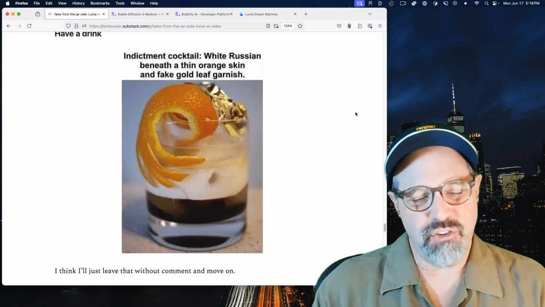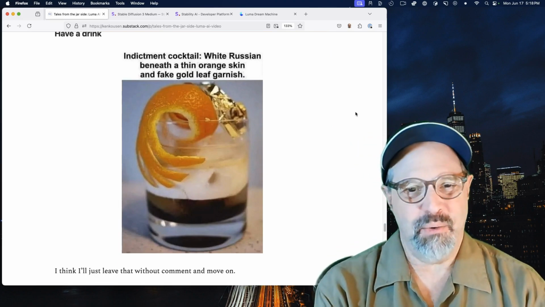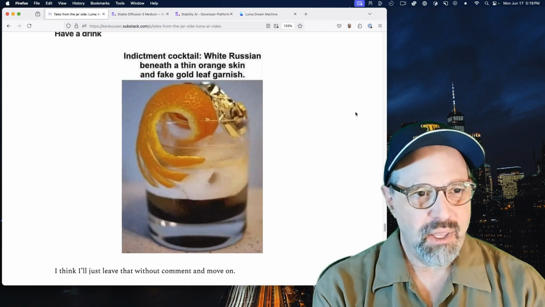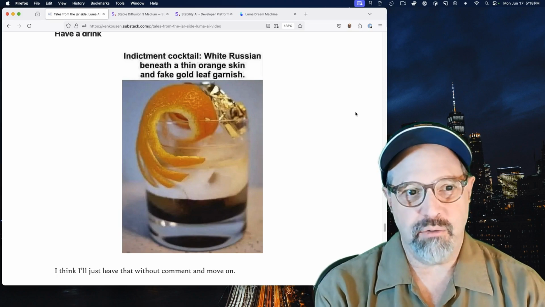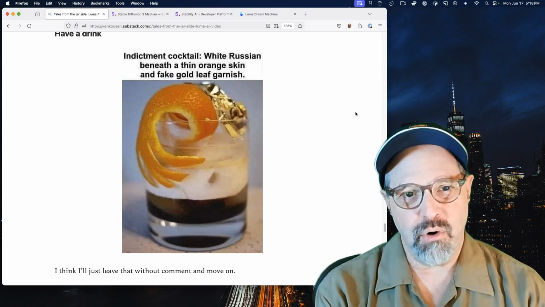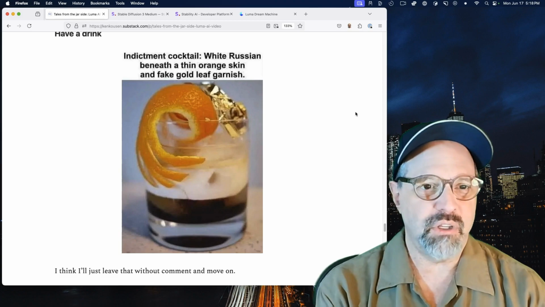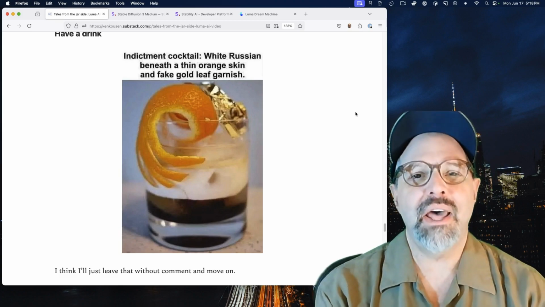This one I'm just going to show you and just walk away from. I don't want to get too political on my newsletter. Indictment cocktail, a white Russian beneath a thin orange skin and fake gold leaf garnish. Read into that what you will.